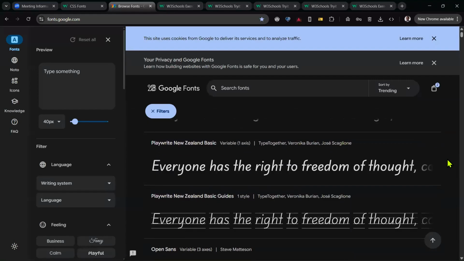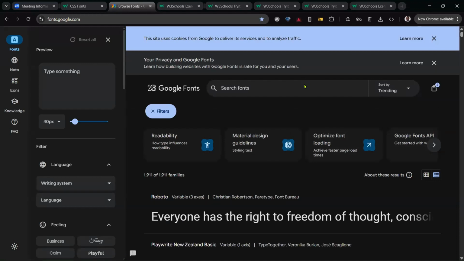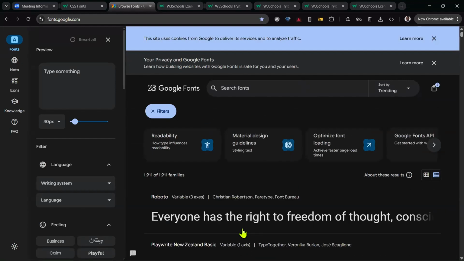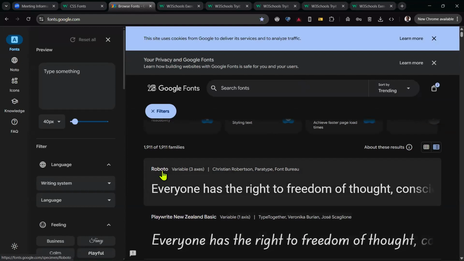So here you can search for a font. There are a lot of fonts that we normally use. Look at the names here. We have Roboto. It is a font.